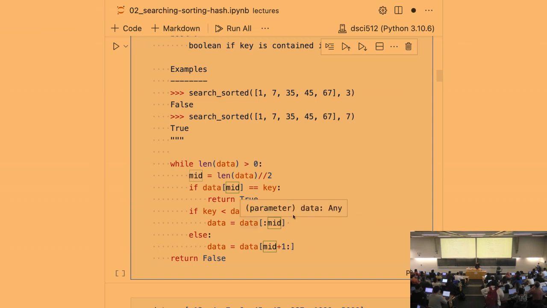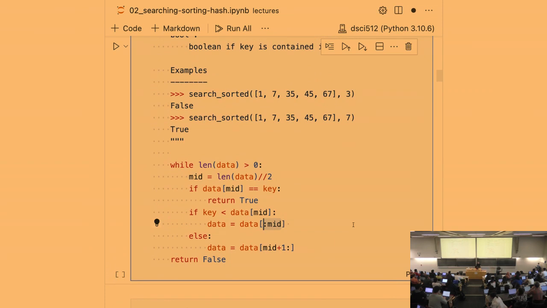In this case, for example, the key is smaller than the middle point, so I only need the first half of the data. This is why I'm using this particular way of indexing: everything up to the middle point. The rest is not important to me. Otherwise, take the other half. I'm throwing the first half away, and then I just look at the second half. Pretty simple, but very elegant, very, very efficient.